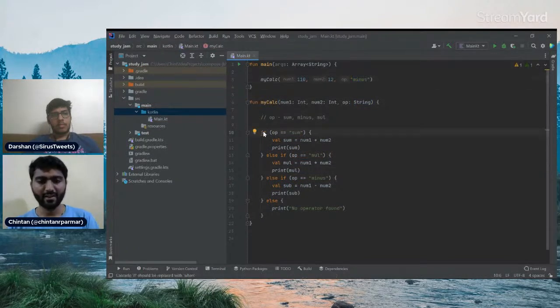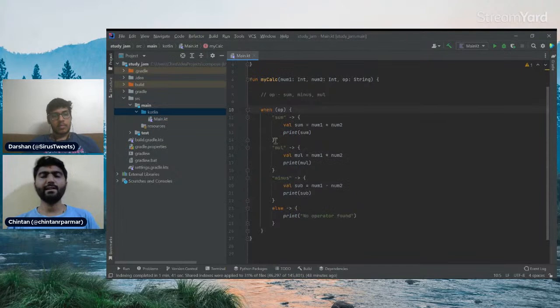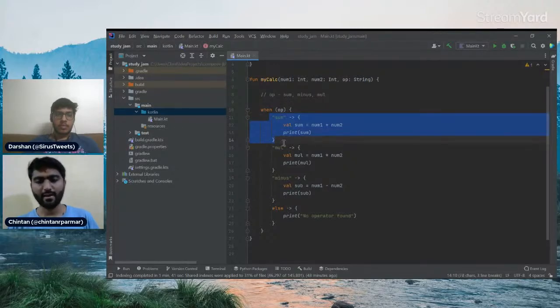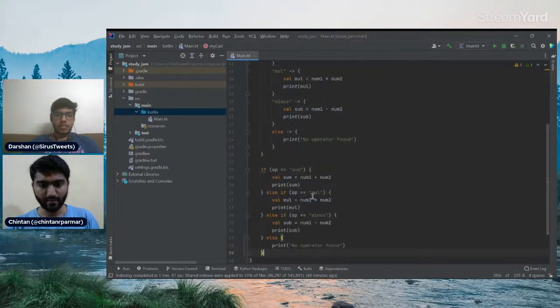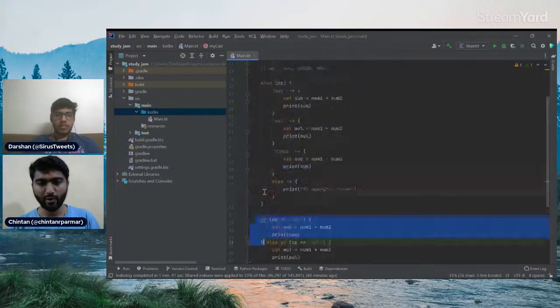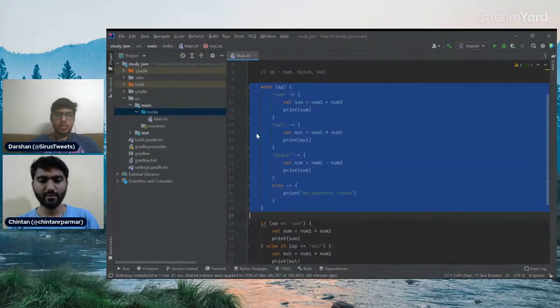Okay, yeah. If you see here, it is showing that replace if with when. Just like we have switch case in Java, we have the when condition in Kotlin. What when does is you define when, then you pass your type of parameter, and then you can specify your expressions like conditions. If we compare it with if, okay, this is the if block, and this is the when statement. You can see which is more readable. I would be going with when.